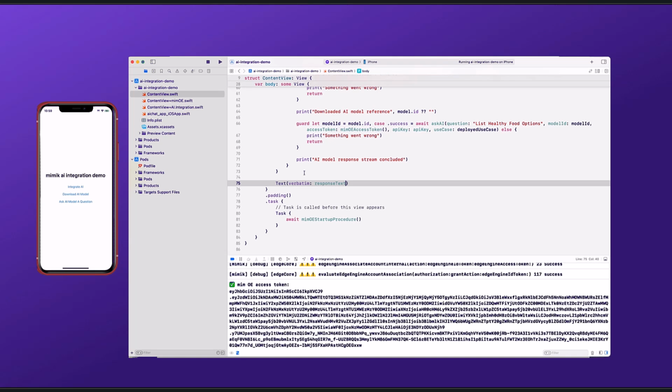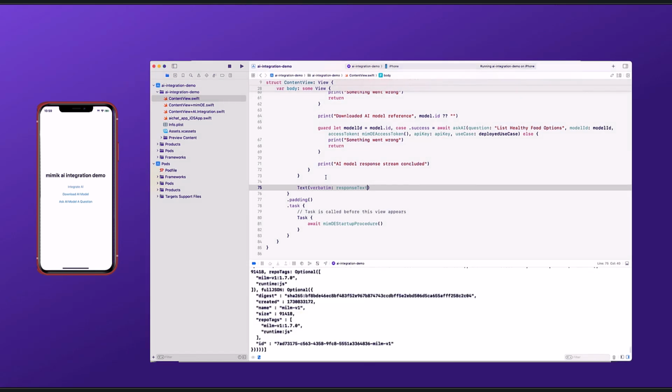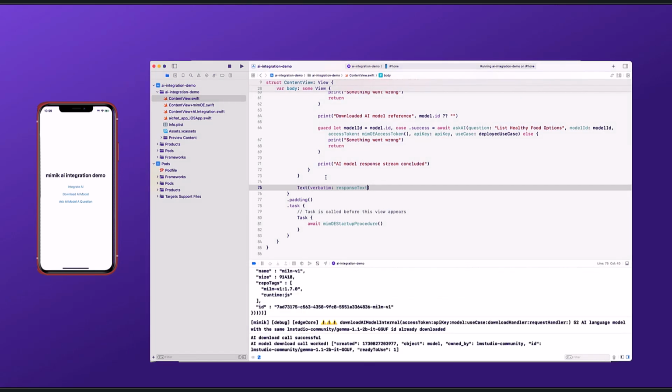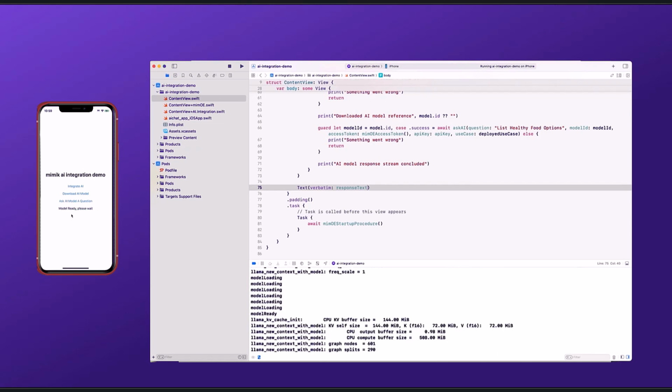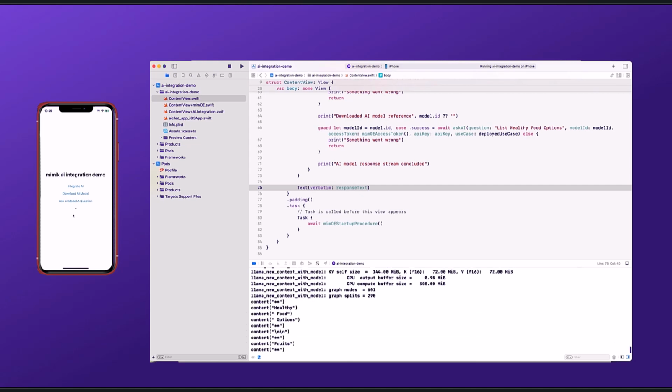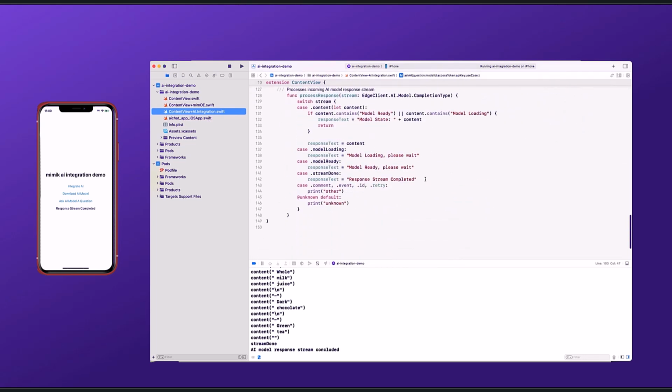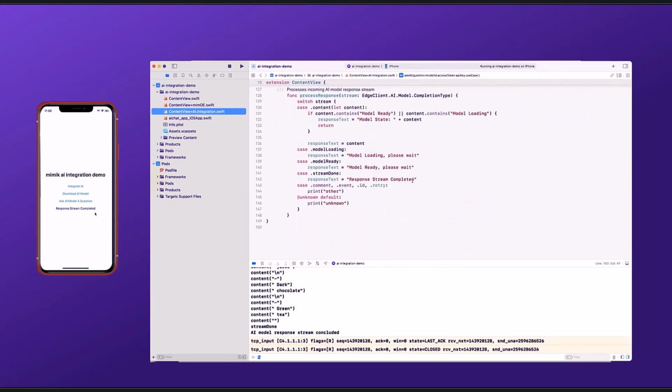Let's go to the steps. Integrate AI, download model. After I press the Ask AI Model button, we start seeing messages, model ready, and now the stream is coming through to the UI. You can also see it in the console, which is being printed out. Once the stream response concludes, we will end up in this part of the code, and the response stream completed will be shown in the UI to the user.